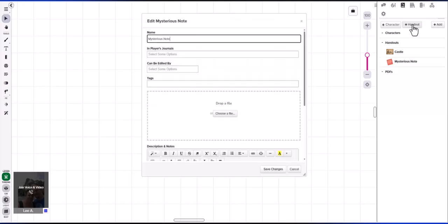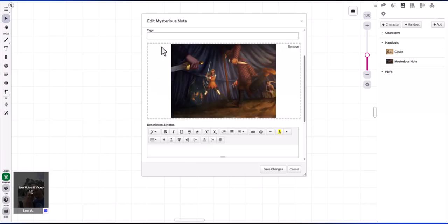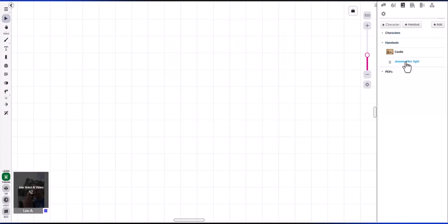Now we'll add another handout. Add this picture of Joan of Arc or Jeanne d'Arc, and we'll name it Jeanne d'Arc Fight. Save changes. That way when you're describing the fight that she has later in the game, you have an image to show along with the description. With that, we'll close the handouts and we'll hit Character.